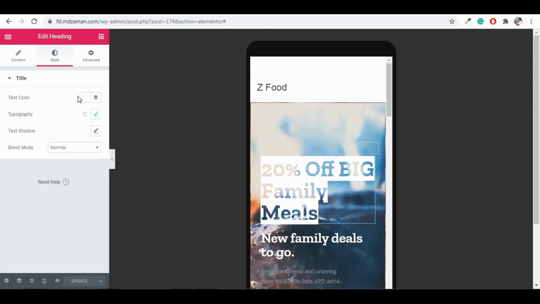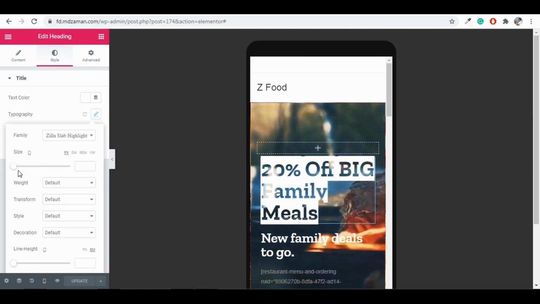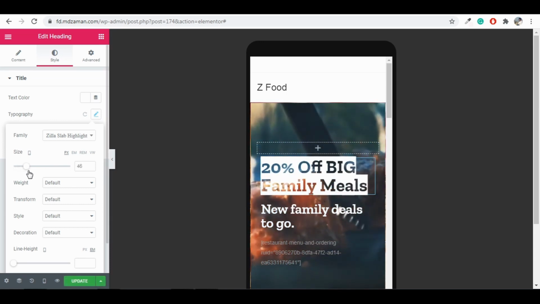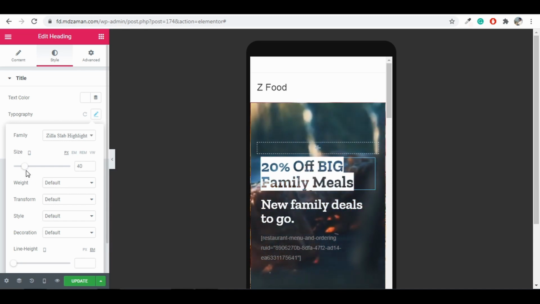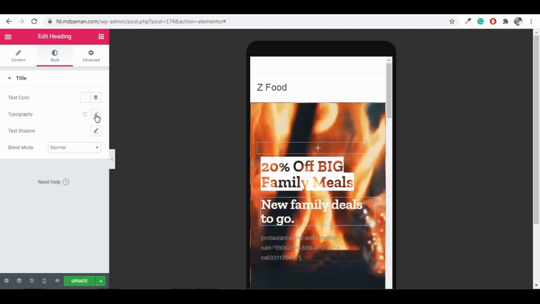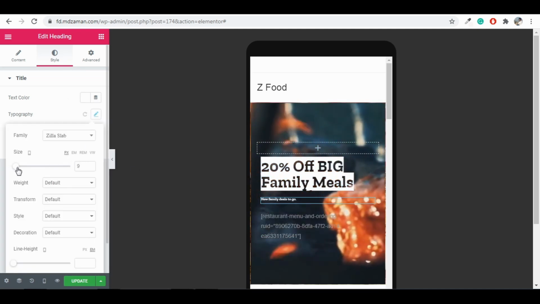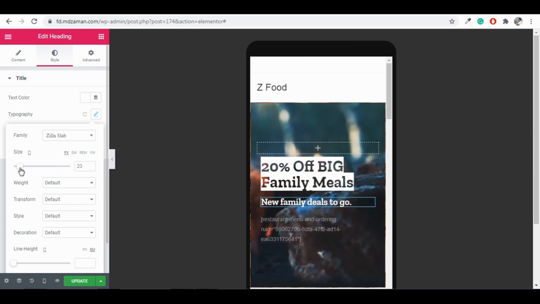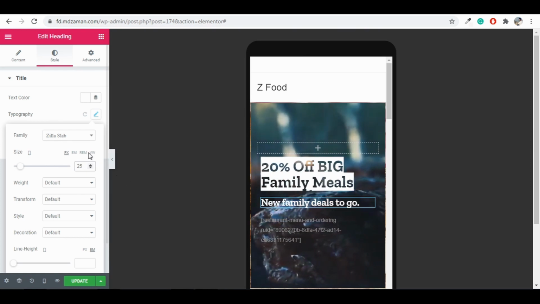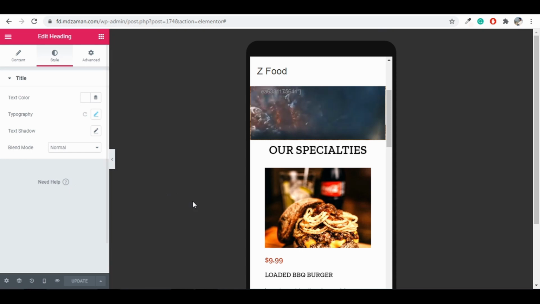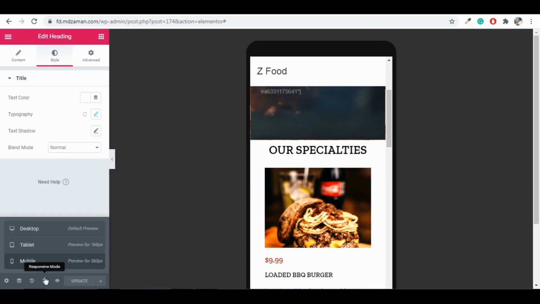Click over here, go to typography and make this text, I think 40 is enough. Now click on this heading also, go to typography and make this 30, no, make this 25. 25 is fine. Click on update. Now scroll down. Let us see if we need to make any changes over here. This one also, it is too big, but let us first make the changes in this desktop.